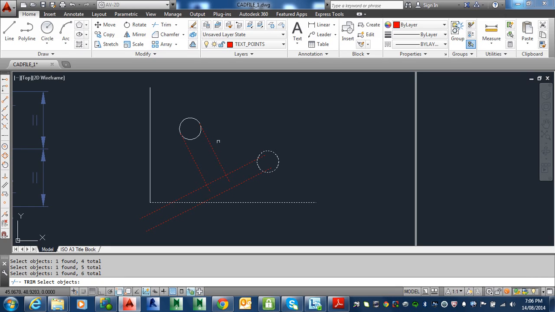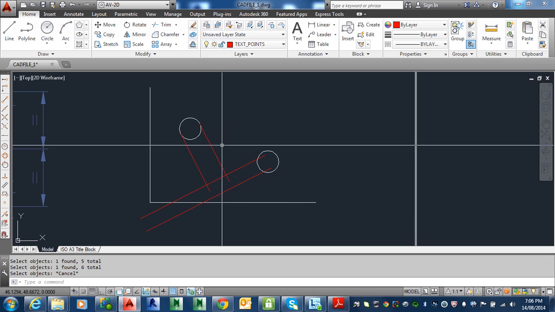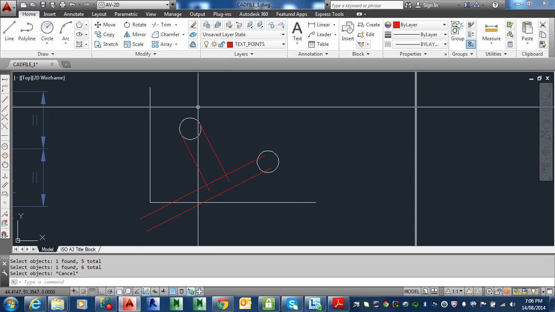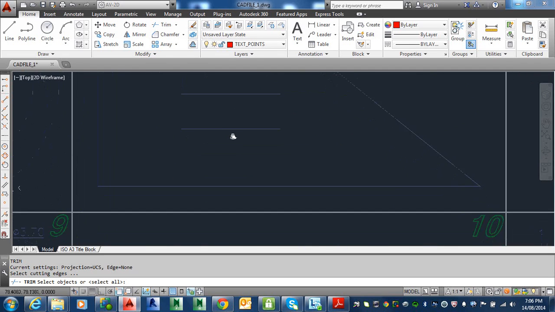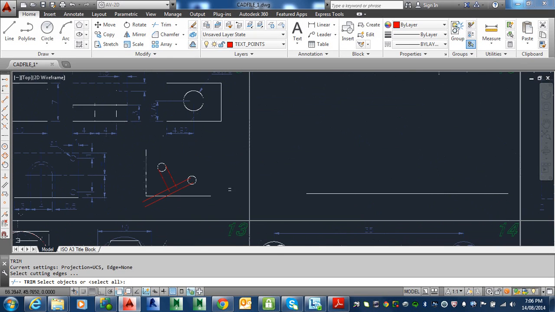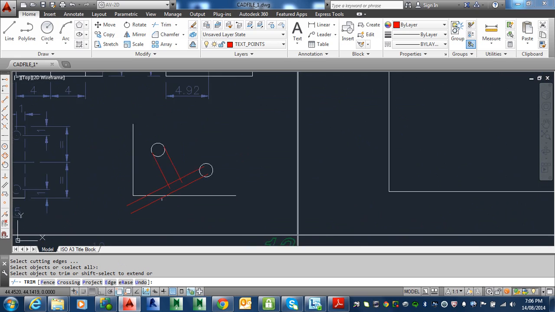So I don't do it that way. I do it this way. I go trim, which is TR, enter, and where it says cutting edges, I ignore it. Basically, I just press enter. It says in here, select all will be assumed if you press enter, which means every possible line work on this drawing is a possible cutting edge. So if I go enter, it'll work it out.